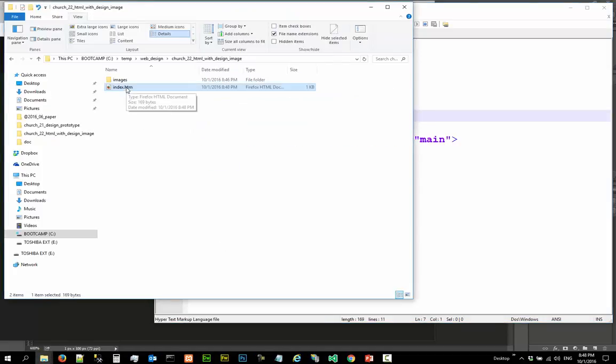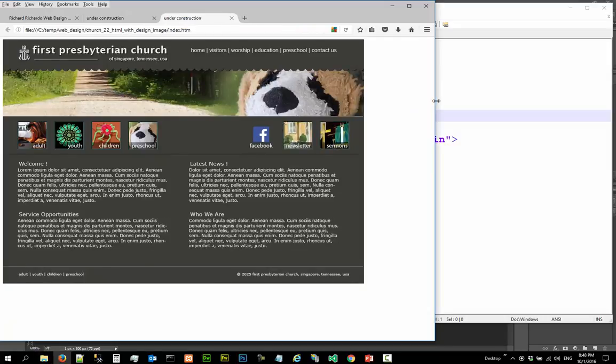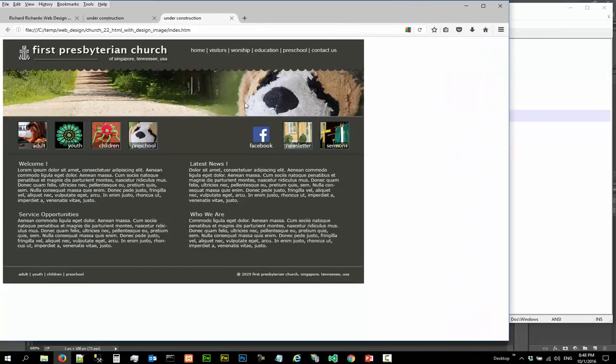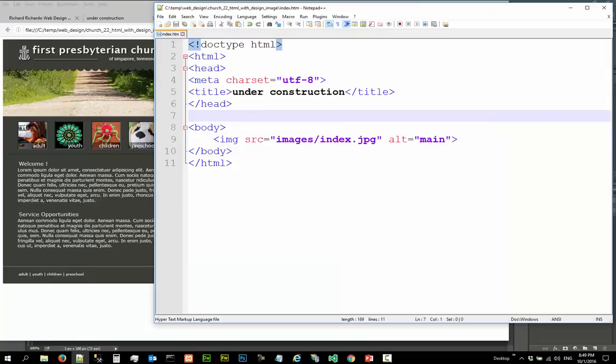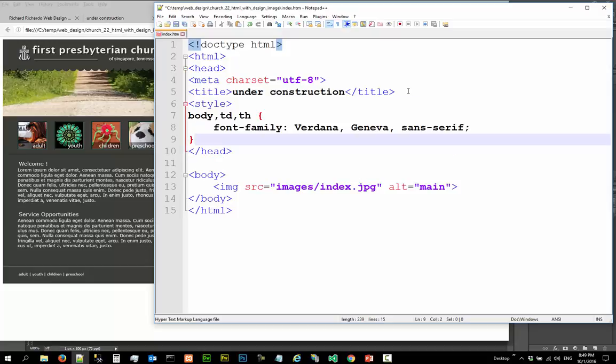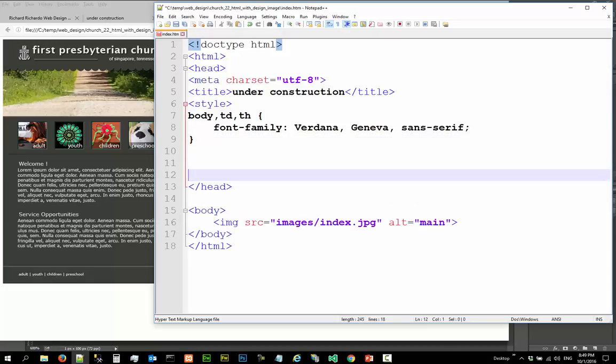And if you double click on this, you will see that this is what it looks like now. Okay, not much. So now I have to add a background and then move the image to the center. With that, I need a little bit of style sheets. So I'm going to put the style sheets in the head. Put the style in the head and quickly do the body.